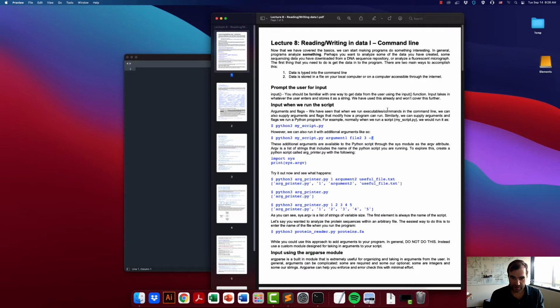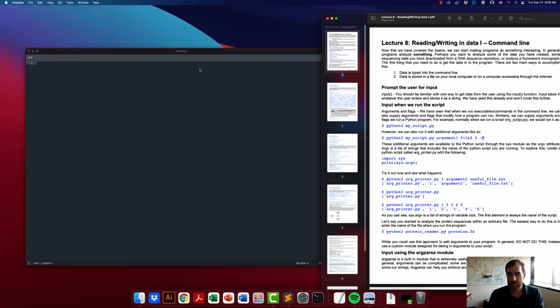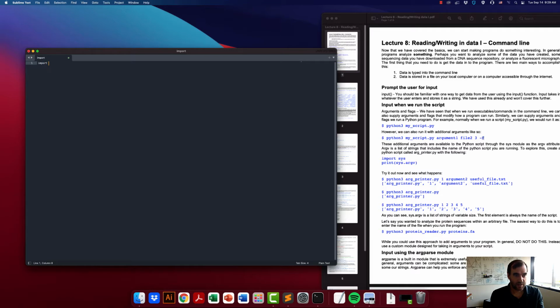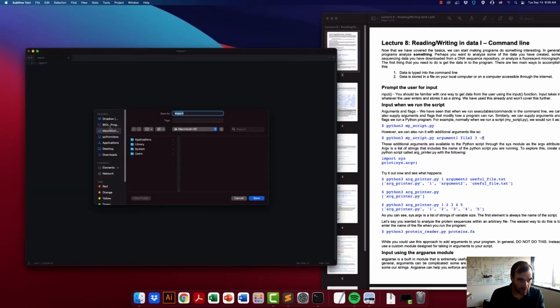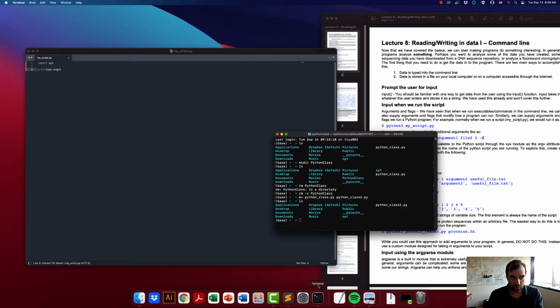And so how do we do this? The most basic way that you can do that is that you use a module called sys. And so let's create this. So just in my home directory, I will create a script that is called myscript.py. And so now I import sys. And I am going to add this line. And so I can now run the script.